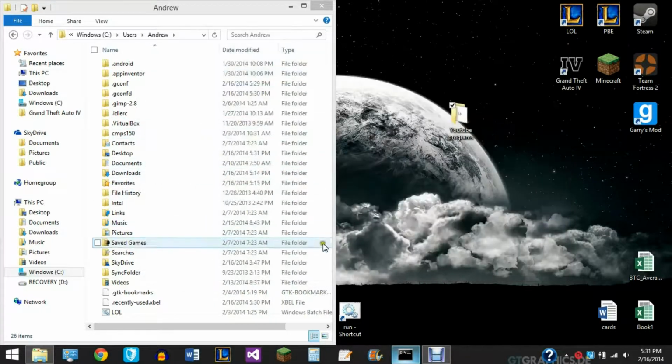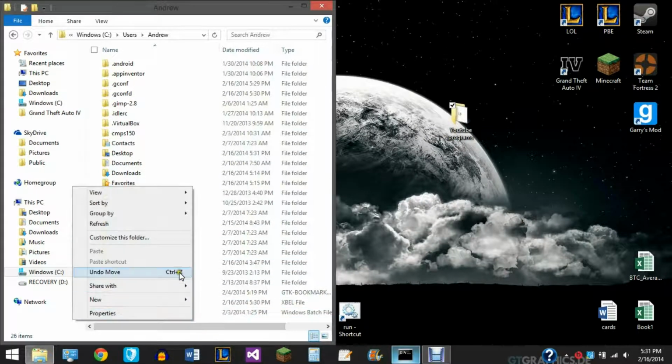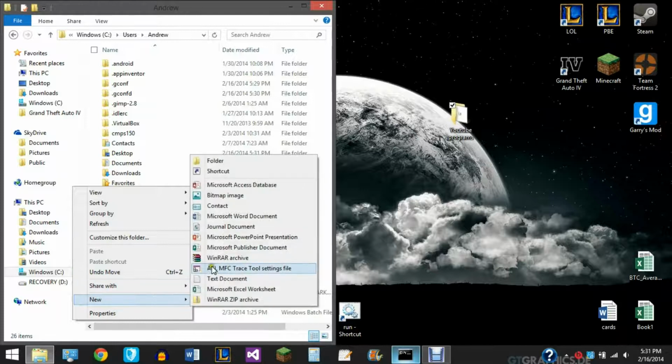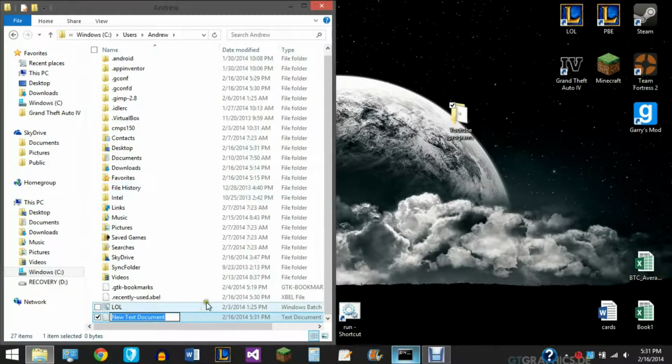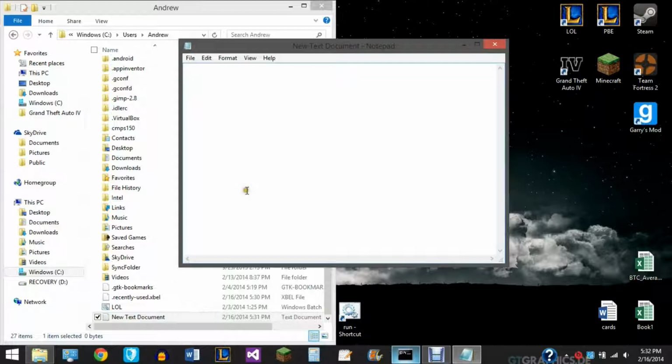Then go into this user folder, make a new text document, and then you're going to open the document, cd space open quotation, paste what you just copied, and then close quotation. Then go to File and Save As.